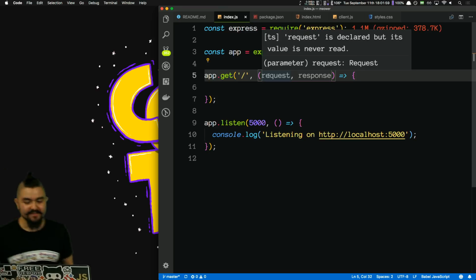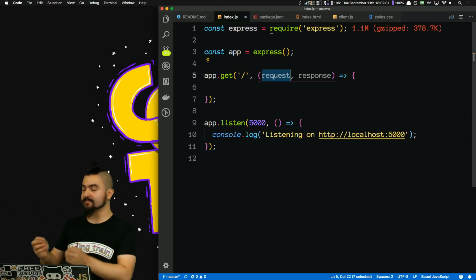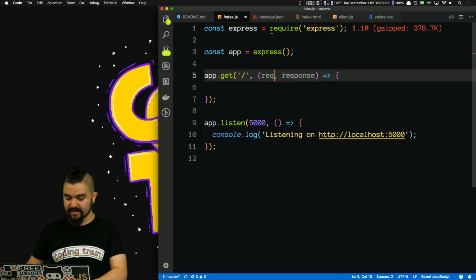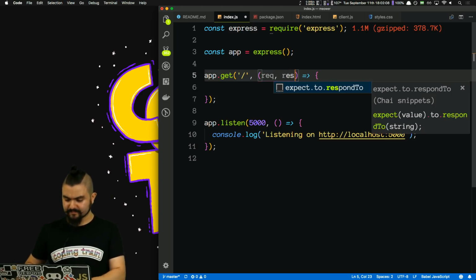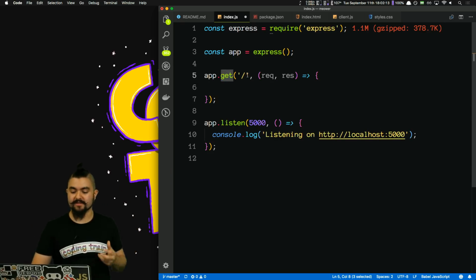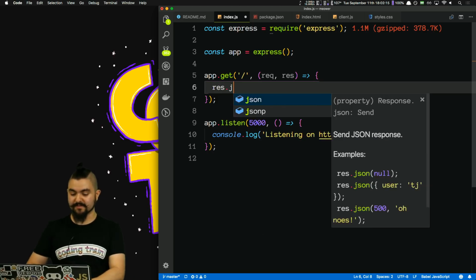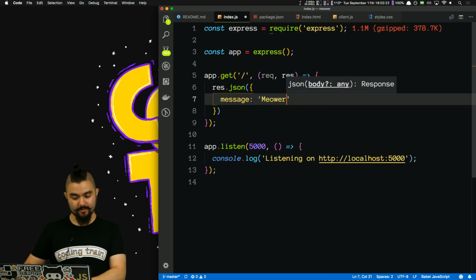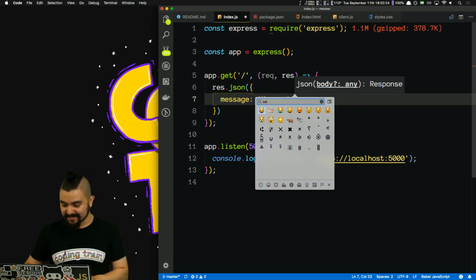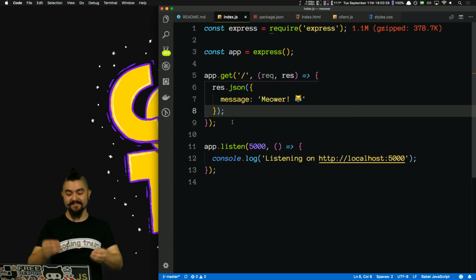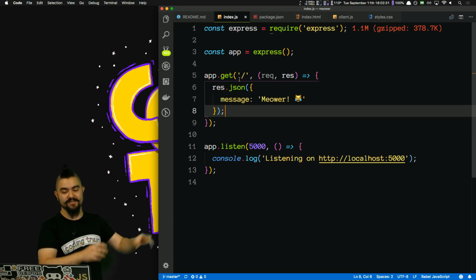Okay, let's do it. As I was mentioning, these two variables represent that incoming request and the outgoing response. So I'm going to rename these to req and res. And here's what we say. When the client makes a GET request on the / route, we want to respond with some JSON. In this case, I'm just going to pass in a message, and it says meow, and we'll throw in an emoji like a laughing cat. Cool. So we now have our server set up. When it receives a GET request on /, it responds with a JSON object.